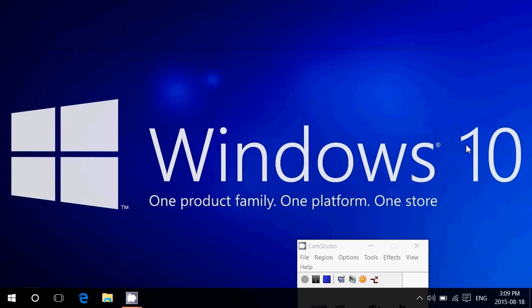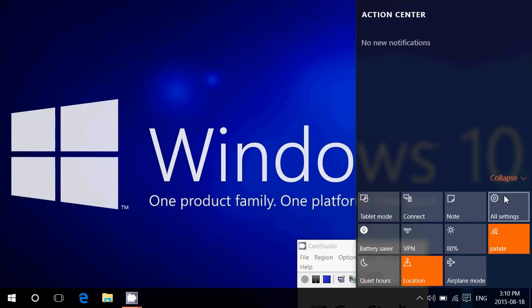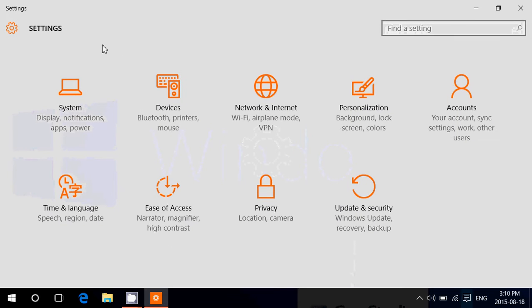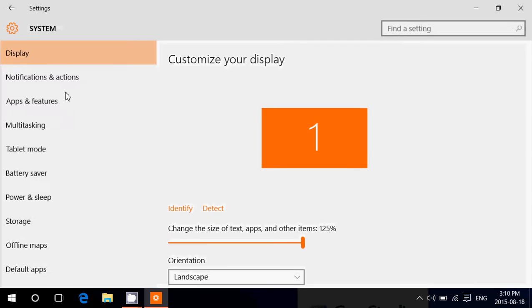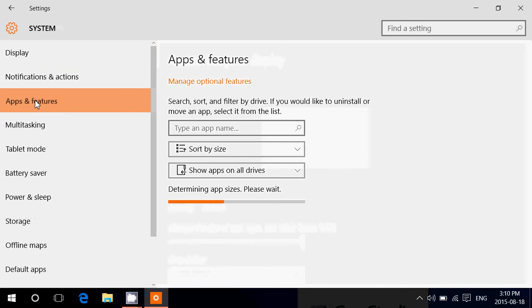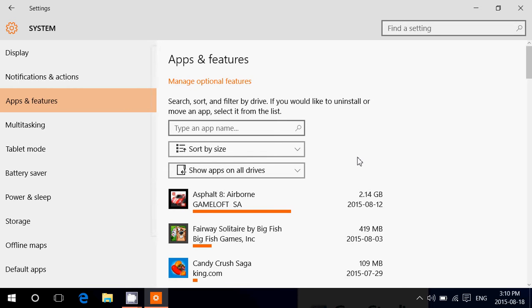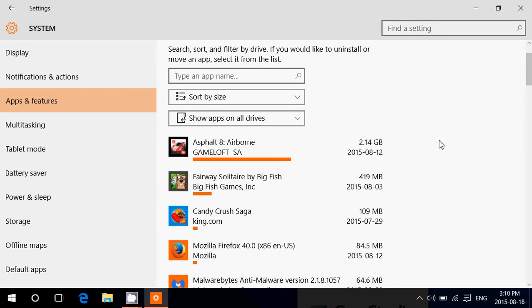But if you want to see what you have that you can uninstall, and to know the space, what you could do is go into the notifications on the bottom right, go into All Settings. On the upper left, you'll see System, and finally Apps and Features. Here, by default, it is sorted by size, which is very often just the default you want to have. So here you have a clear view of how much space each app uses.